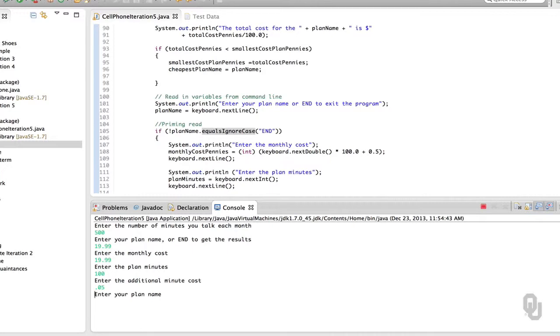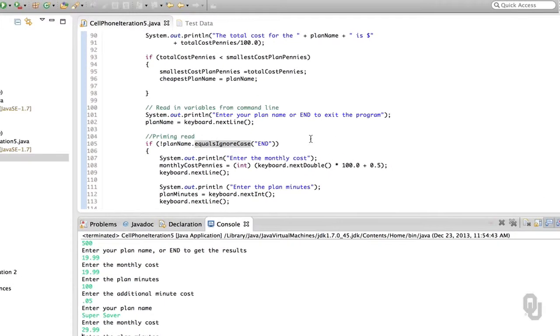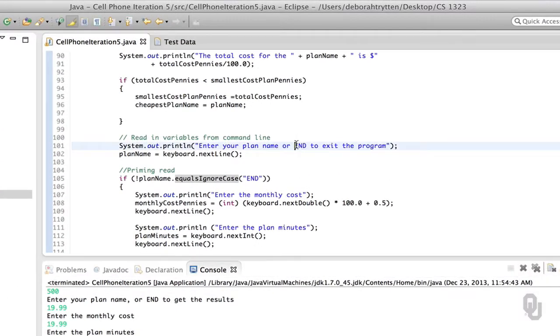Now that's interesting. It looks like our plan name didn't get fixed, so we need to think about why that might have happened. So enter your plan name, enter the monthly cost, and that isn't fixed either. So clearly something is still going wrong. Let's go back and look at our code again and see what might have happened. So here's enter the plan name or end to exit the program.